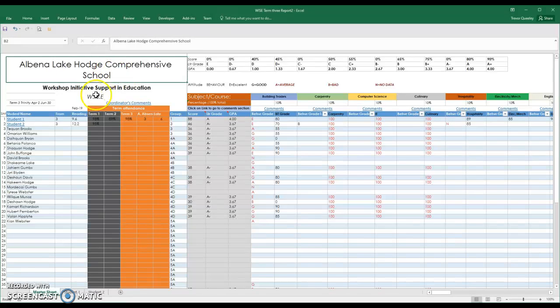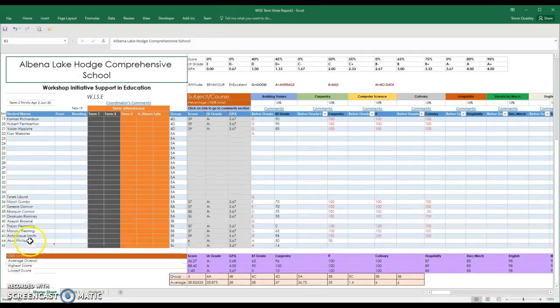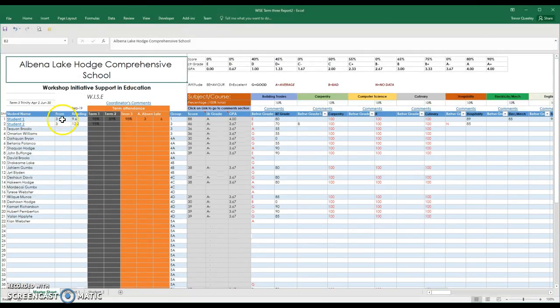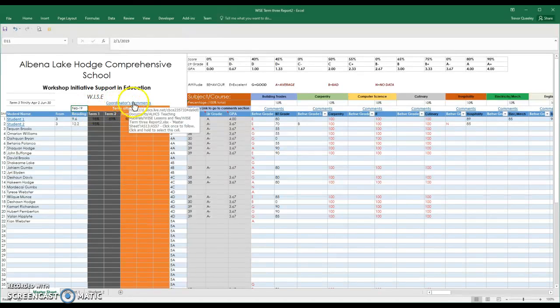So we have the master page. As you can see here, this is where all the data will be entered. We have the students listing on the left, and the form for each student. We have the reading age and the date for the reading age, so whenever the last reading age was taken. Here we have a link taking us to the coordinated comments. We're going to get to that in a bit.